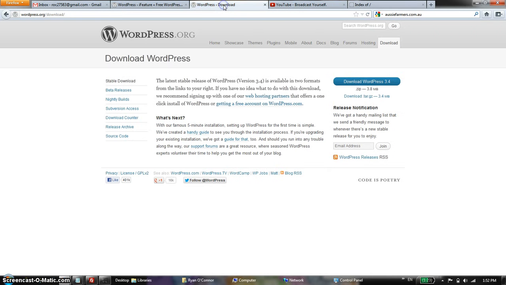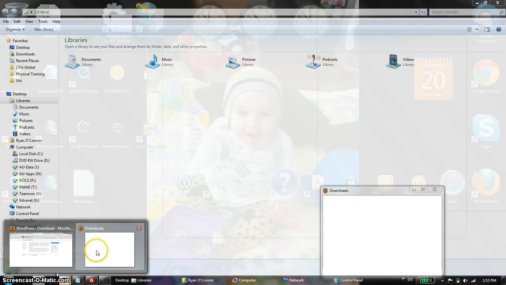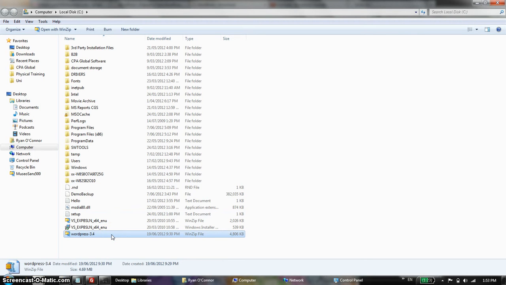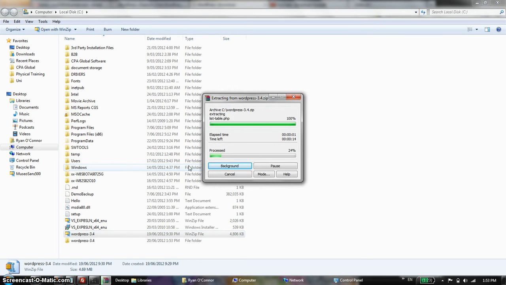So all you do is go to the WordPress website, wordpress.org/download, and download the latest version. The latest version at the time of this recording is 3.4. It's tiny little files, 3.8 meg. It's downloaded as a .zip if you're using Windows. Then grab your downloads, open that up, and extract it to a directory somewhere and keep a folder. So we'll just put all that out.